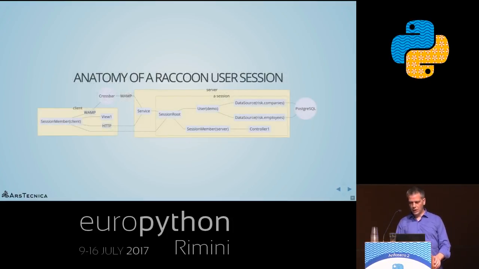This is actually the anatomy of a session of our application, a user session, how it starts. There is the service that is the only thing that exposes both HTTP and Crossbar and connects to Crossbar, and then each other side can talk to each other very, very freely.